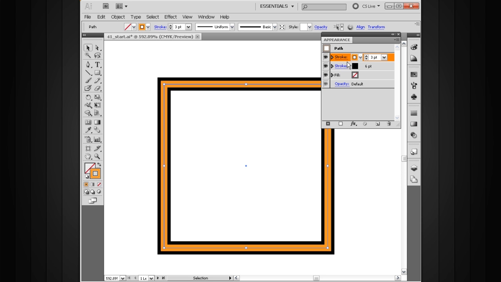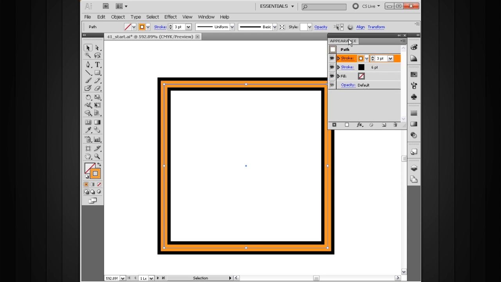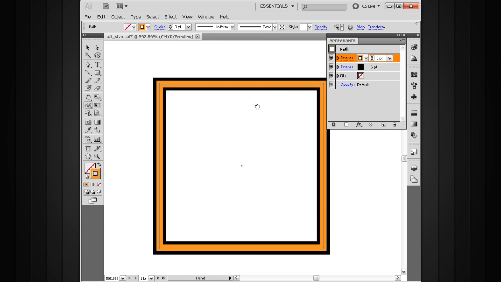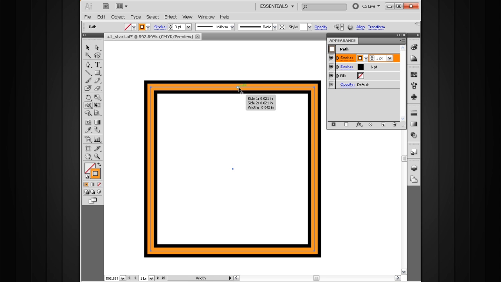Now notice here that I have our orange stroke currently selected in our appearance panel. Let me grab my stroke width tool, and with that stroke selected, I can actually come in and make custom changes to just that stroke as it sits on our object. So I'm going to go ahead and do that on each of these sides here. And as I'm doing this, notice how the stroke width points are actually being picked up on by our smart guides.